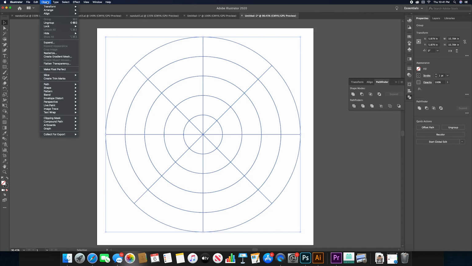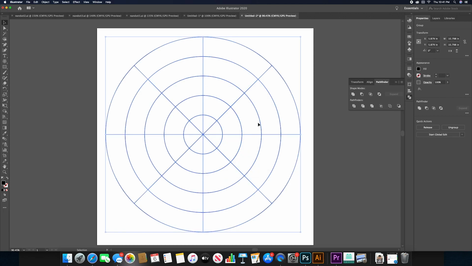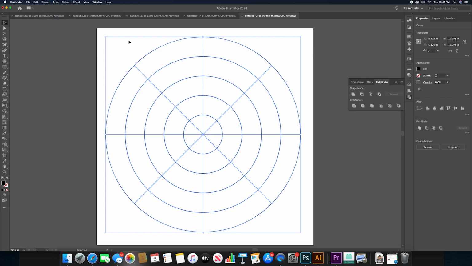Then we're going to go up to Object at the top navigation and go down to Expand. Expanding it is going to actually modify the strokes of our shape. I'm going to select OK. And then we're going to go back up to Object, and this time we're going to click Ungroup. Ungrouping it will allow me to be able to modify my document a little bit simpler, but there's still some complications of understanding how to divide sections out.